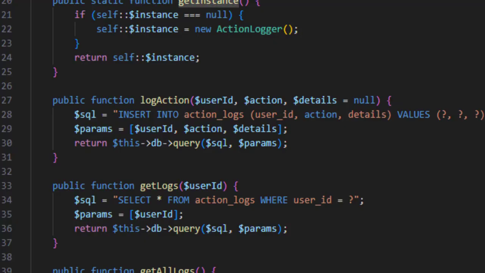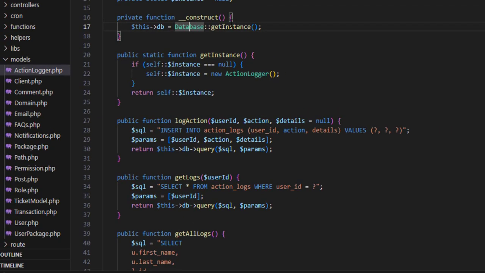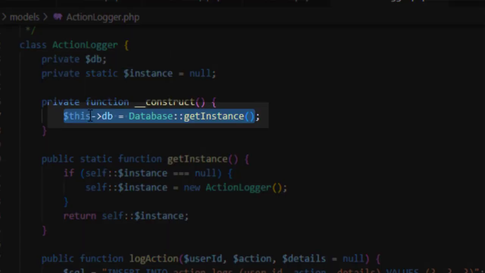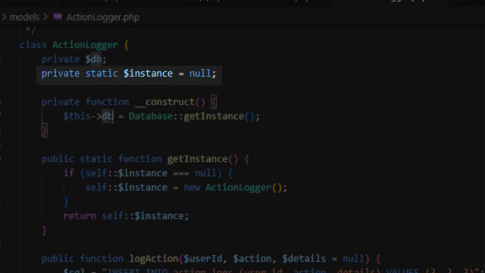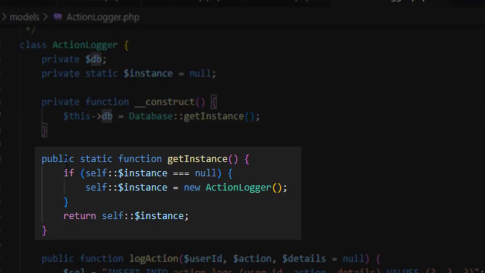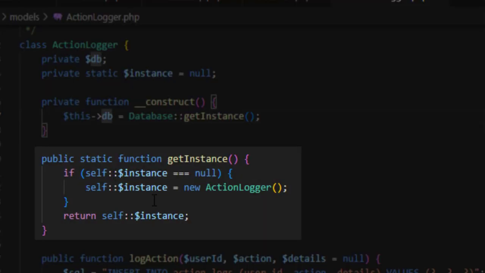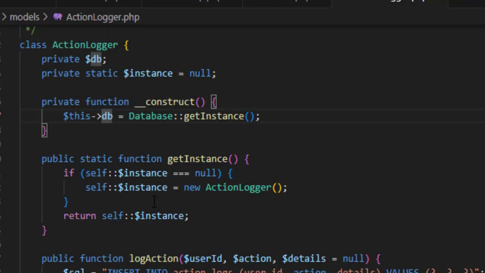Now let me break the class down step by step. We start by defining two key variables: DB, which stores the database connection, and instance, which stores the class itself so that we can use it in a singleton pattern. Inside the constructor, we set up the database connection. That means as soon as we create an instance of this action logger class, it already has an active connection to the database. Below that, we have the getInstance function.